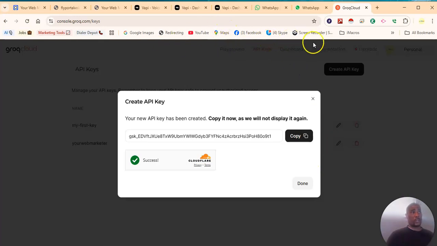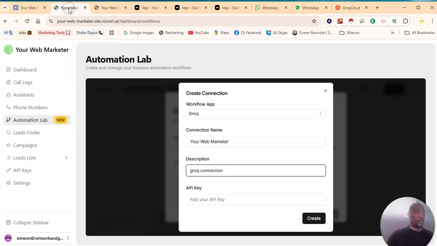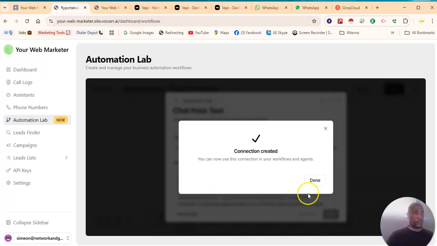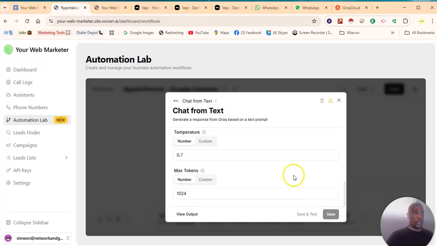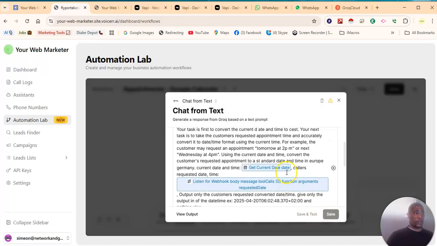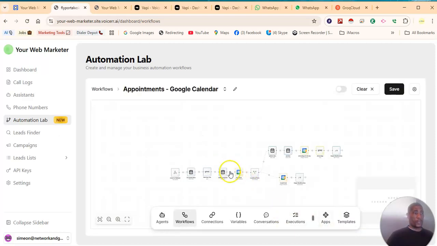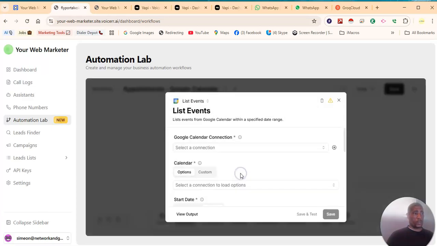Now, before using this, honestly, I've heard of Grok. I never really used it, and this is the only time I've used it, and all I did was get the API key. I mean, it's really, really simple. So let's go back here, put the API key in, and I am going to save after adding a connection. Your web marketer. That's done. Now, the other thing I need to add is the Google Calendar.